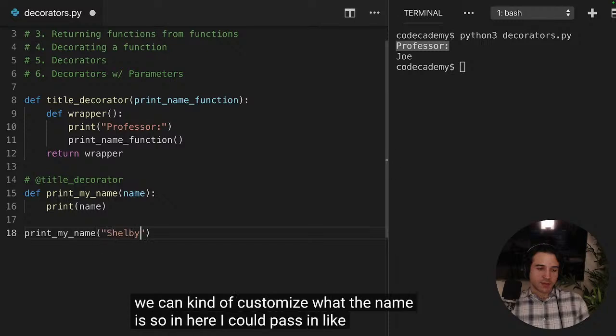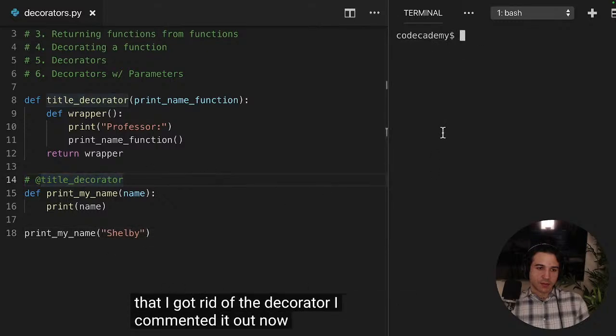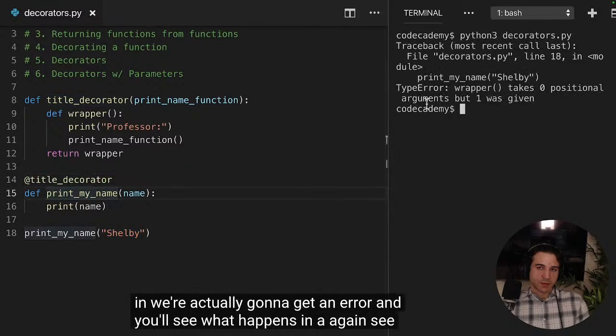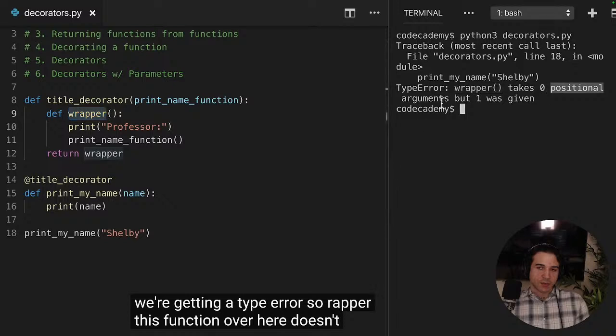In here I could pass in Shelby, and now if I run this, and notice that I got rid of the decorator, I commented it out, you'll see that we just print out Shelby. So I can pass in whatever name I want. But if I put this decorator back in, we're actually going to get an error. It's a type error: wrapper, this function over here, doesn't take any positional arguments, but we gave it the name.